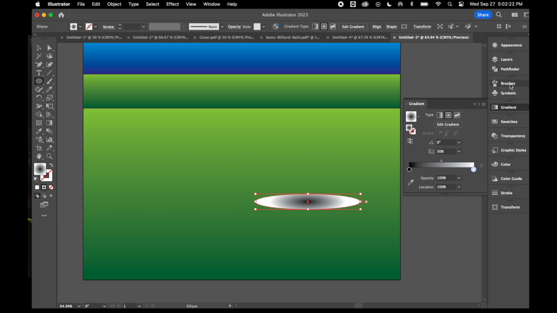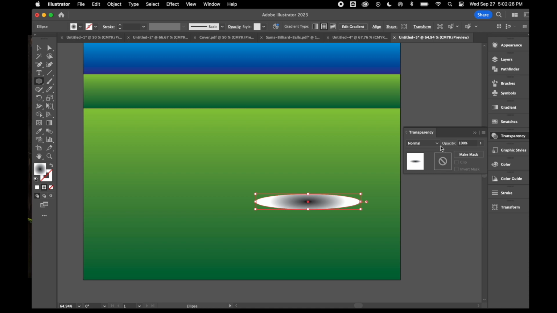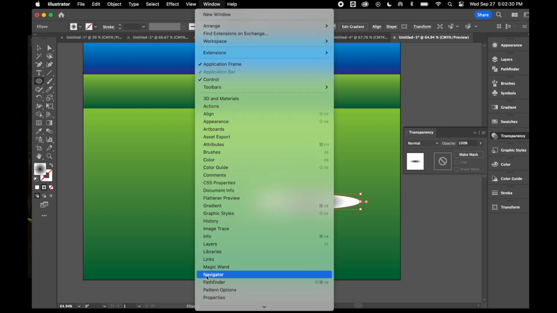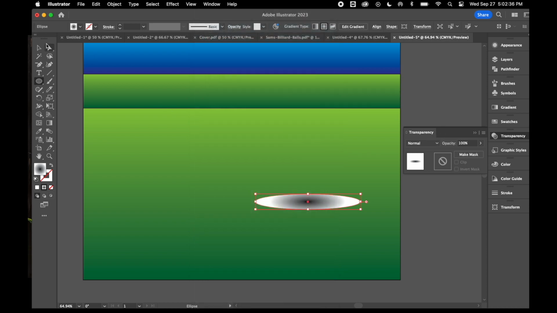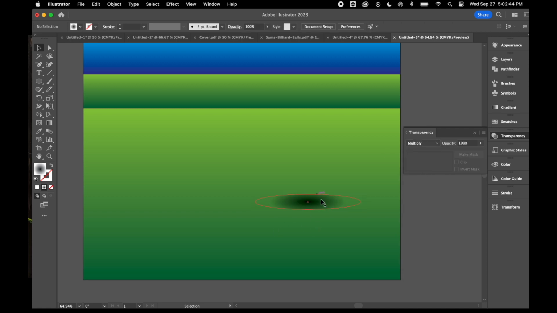Okay, and now I'm going to take my transparency tool. If you can't find your transparency tool over here on the right, look under Window, scroll down till you find transparency. Okay, so with my transparency on and my shape selected here, I'm going to switch it from normal to multiply. So now it's going to give it a look of a fading cast shadow.